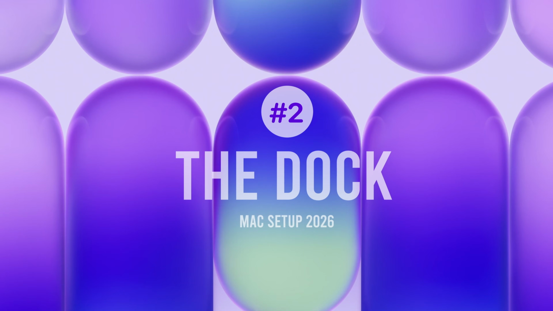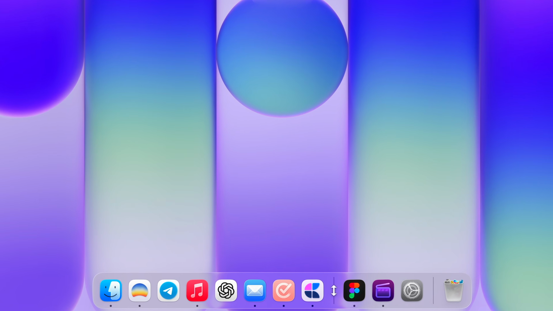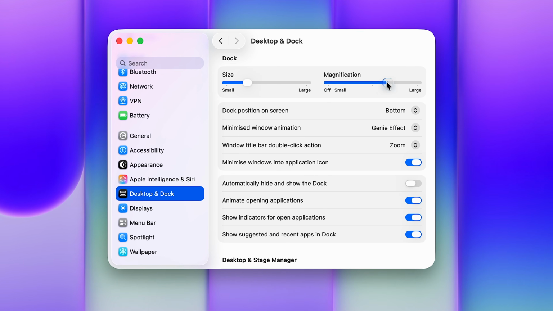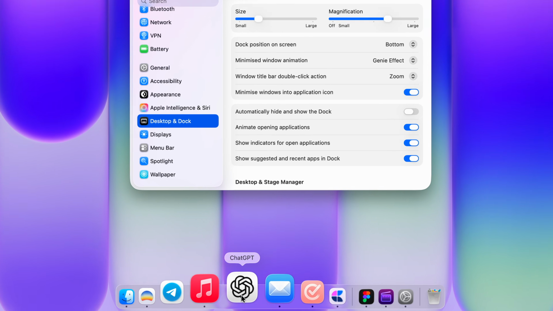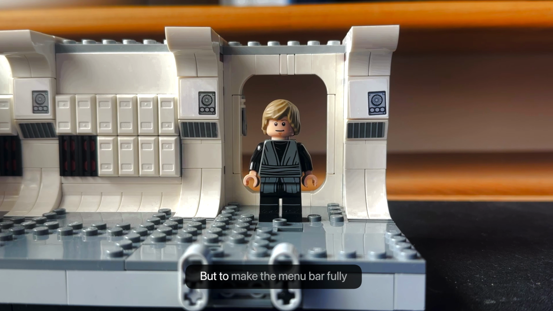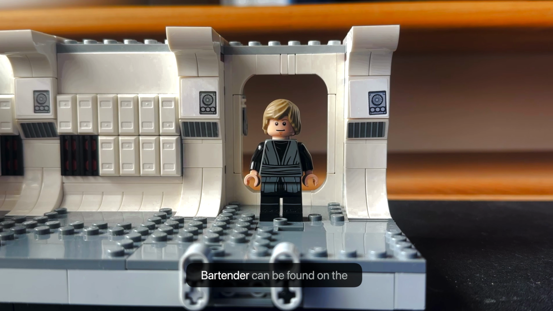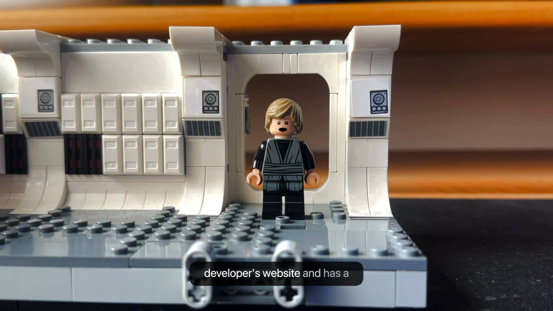Now, let's talk about the dock. I start by making it way smaller and adding this so-called magnification animation to make the icons bigger when hovering. And in the menu bar, I remove icons I don't need by holding Command on my keyboard. But to make the menu bar fully clean, you can install an app called Bartender, which collapses menu bar icons into this dot. And when you click on it, icons are visible again. Bartender can be found on the developer's website and has a 1 month free trial.